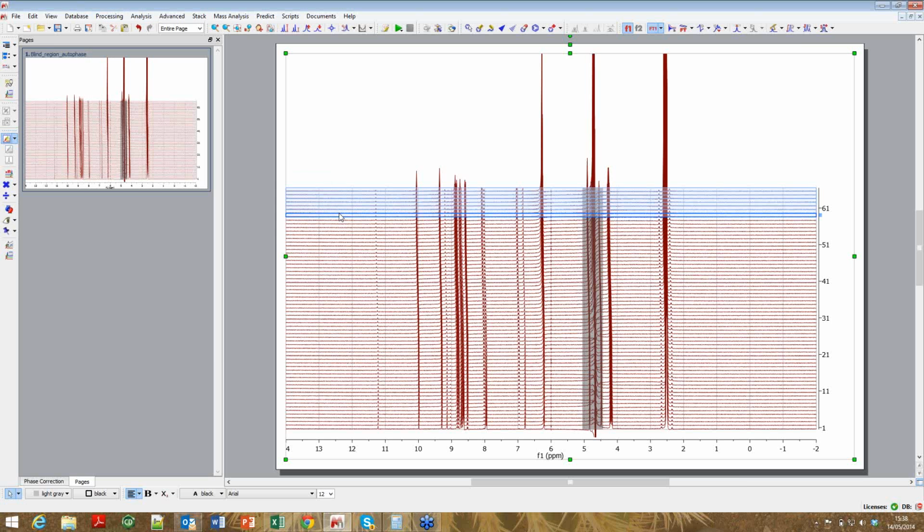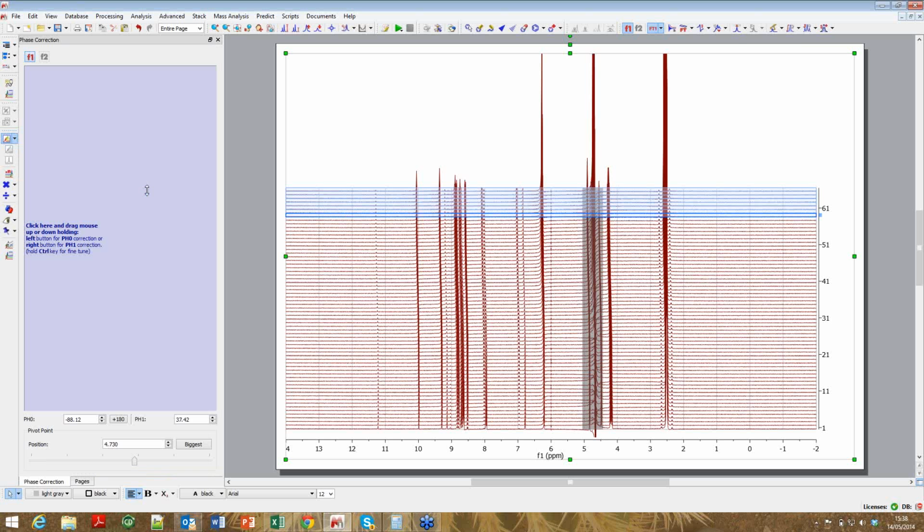And if I now go to processing and manual correction, I can manually adjust the phase of those selected spectra. Those active spectra, the ones with the blue in them. Okay, it shows on the first spectrum, but it's applied to all of them when you let go.